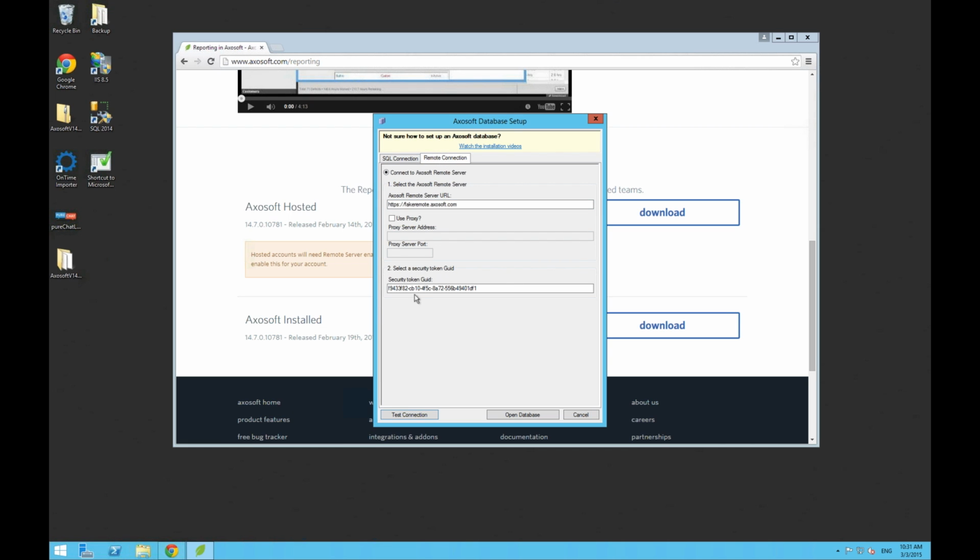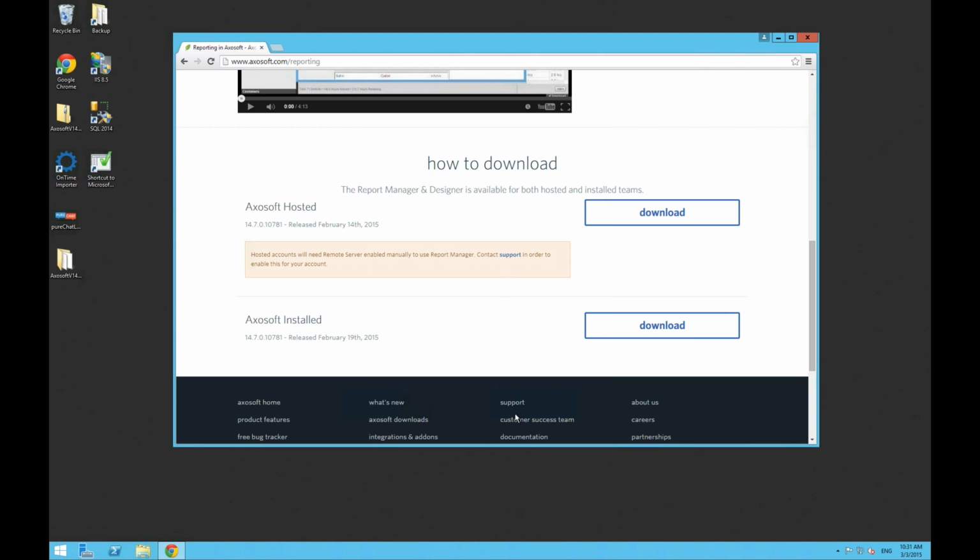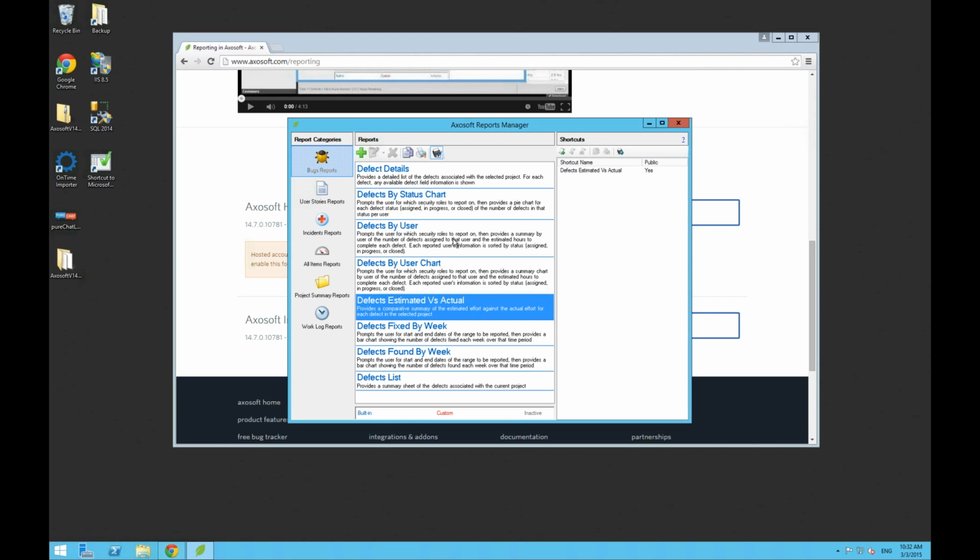Under remote connection, once you paste those 2 pieces of information, you should be able to log in, and this would be the same password that you use to log into your account. All right, so now this is going to show the Reports Designer and how we can work with the reports themselves. I'm going to give a quick overview for this control and some of the options that we have, and then I'll show you how we can customize some of the reports themselves.